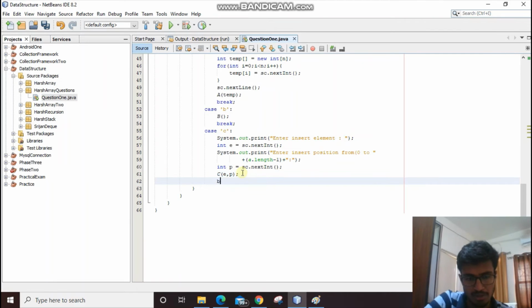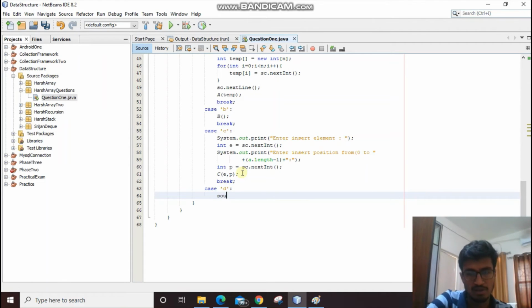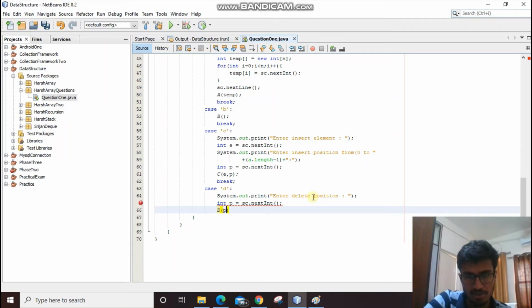Now just put break here and start with case D. So in case D we will take only the position. So enter delete position. So I'm asking the delete position. I can just put int p is equal to sc dot nextInt. I have this. Now what I can do is call D and delete p. Okay, so p I cannot use again, so I'll use p here and p here.